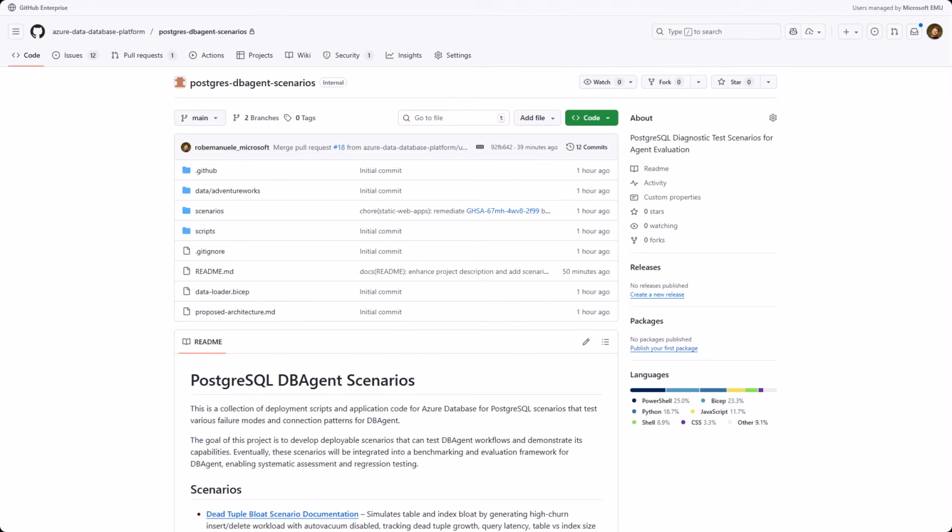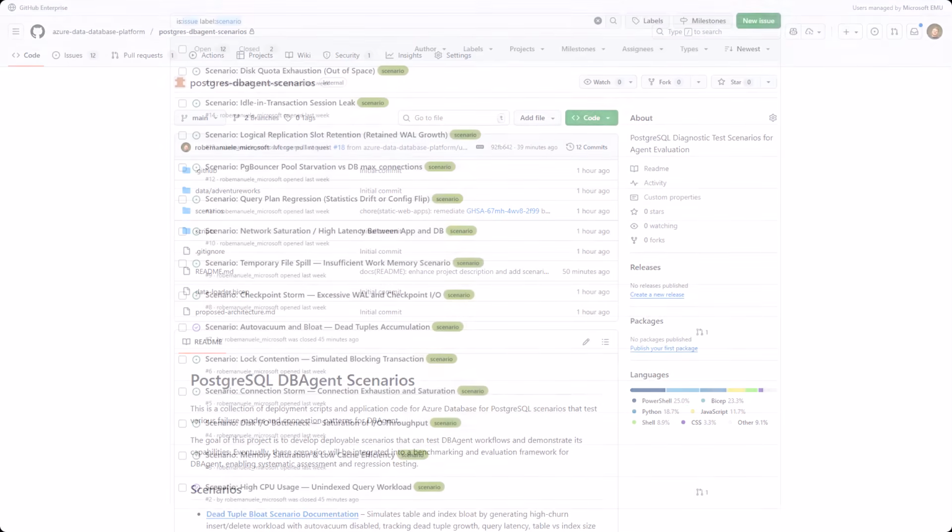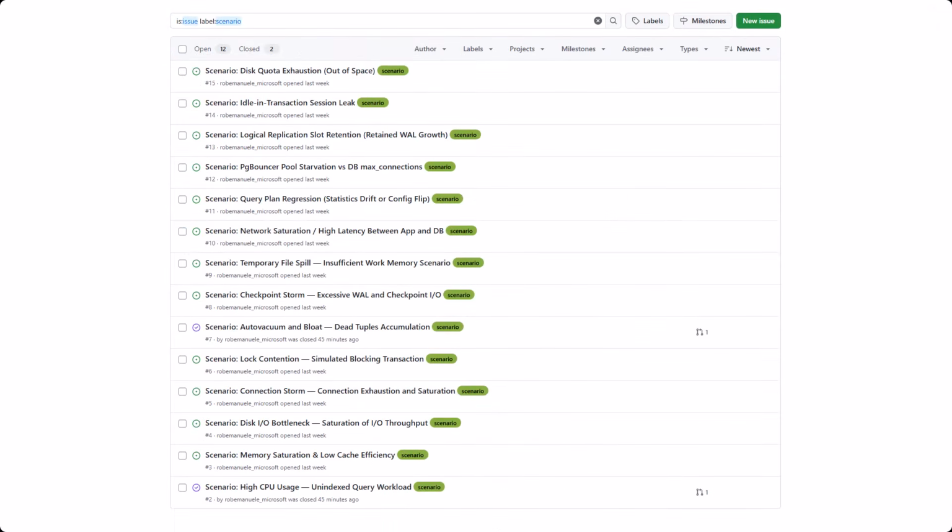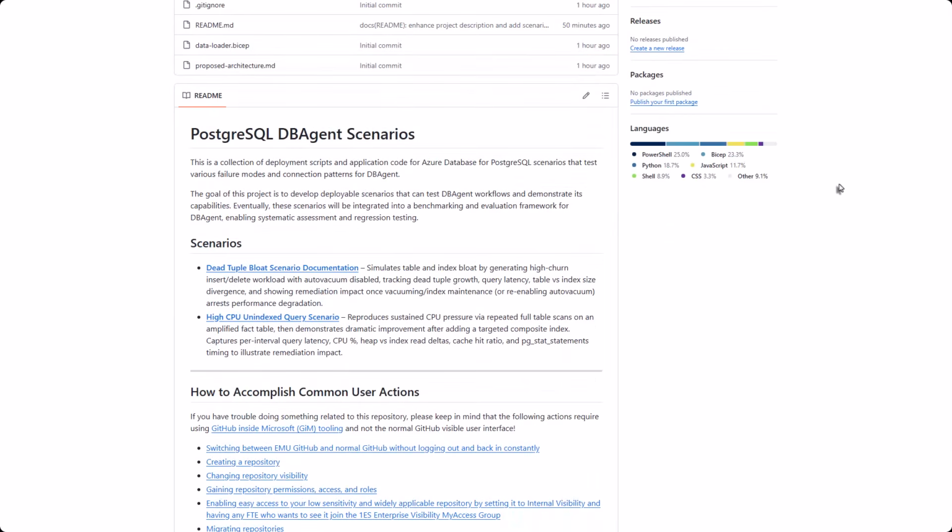Let me start by walking you through our environment setup. We've built a repository of scenarios that simulate common high-impact issues customers face with their Azure Postgres flexible server instances. For today's demo, I'm using our high CPU unindexed query scenario.